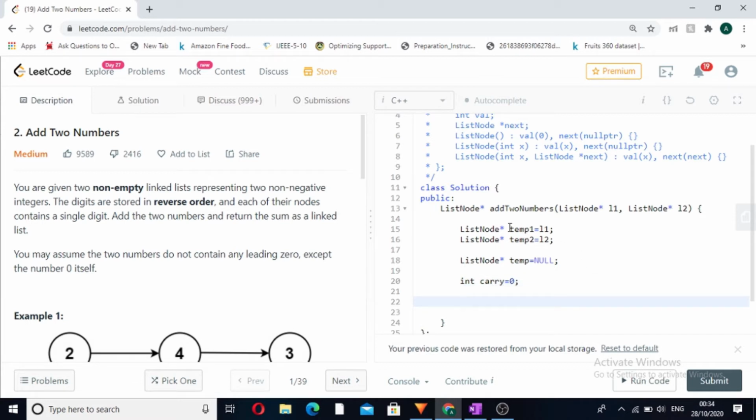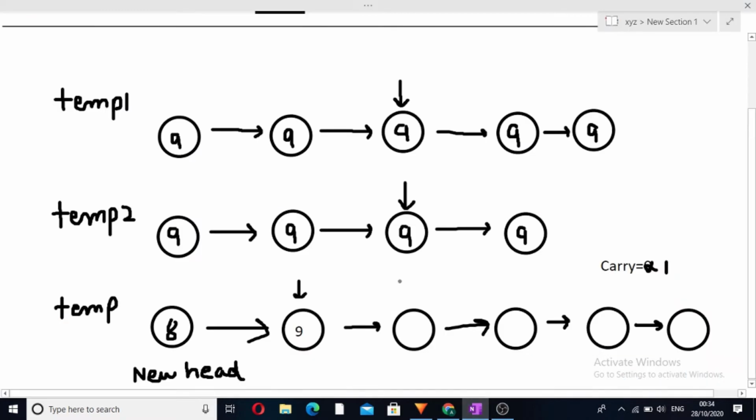Now our temp1 will be iterating over the L1 linked list and temp2 will be iterating over the second linked list. So we will loop through the linked lists. So how will we loop through? While our temp1 is not equal to null and our temp2 is not equal to null. Why have we taken temp1 not equal to null and temp2 not equal to null? See, we have two linked lists and we do not know whether their size is the same or not. There can be variable size.